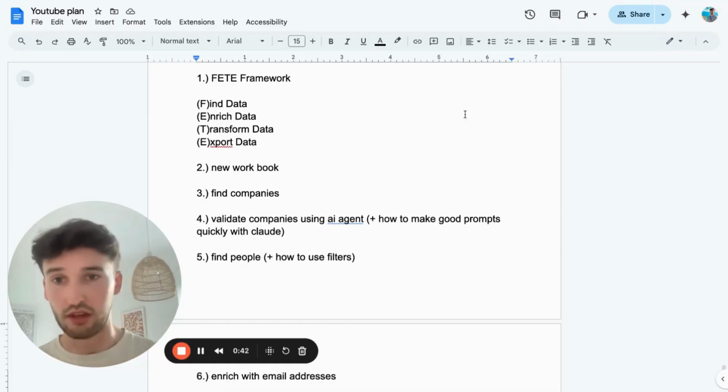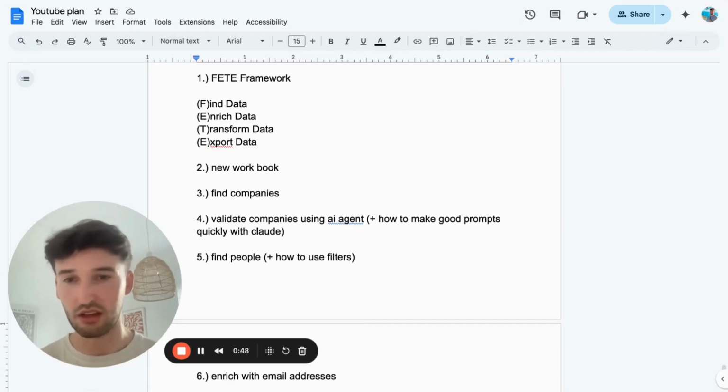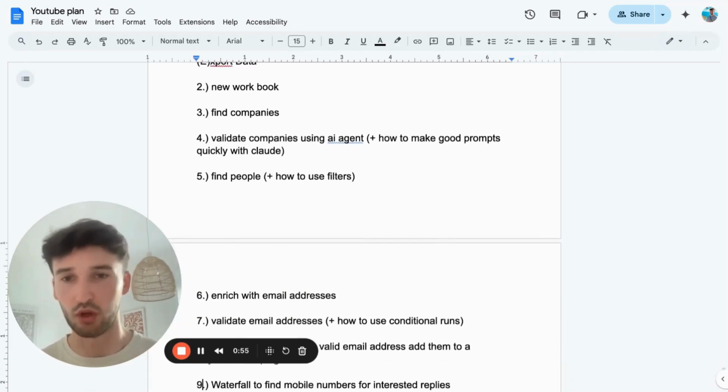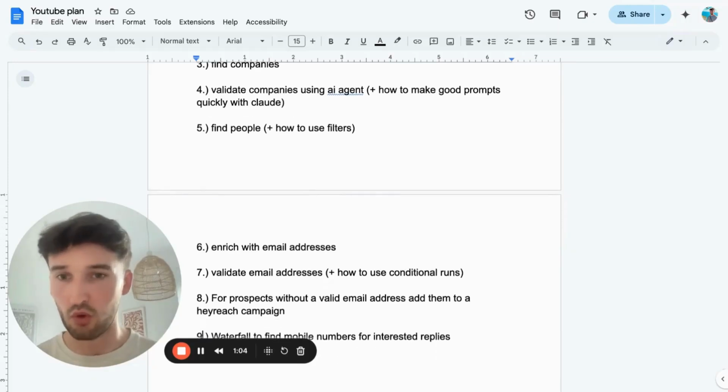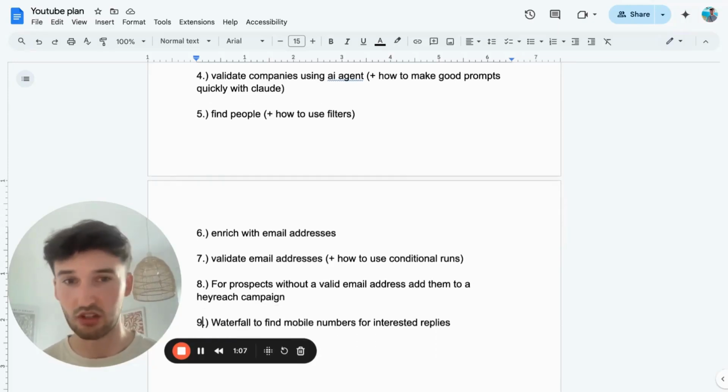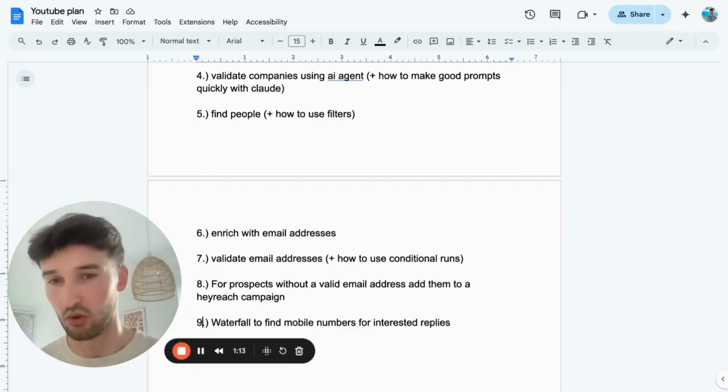So what we're going to cover in this is the FETE framework. This is literally just what Clay does and how you're going to be using Clay. Number 2, we're going to be creating our first workbook, which is basically just a spreadsheet or a Clay table. Number 3, we're going to be finding companies that fit our ICP. Number 4, we're going to be validating those companies using an AI agent. And I'm also going to show you how to make good prompts for this agent quickly using Claude.